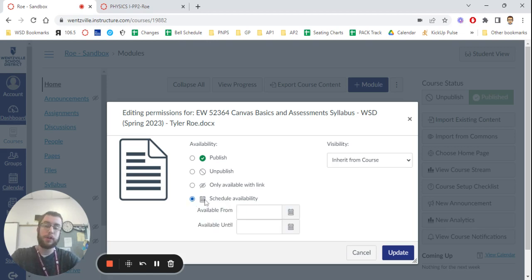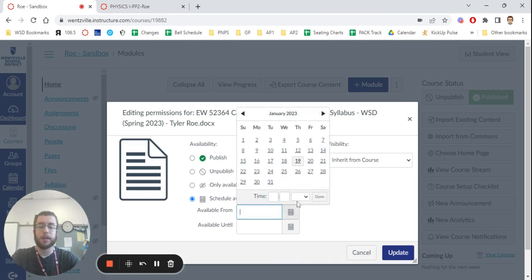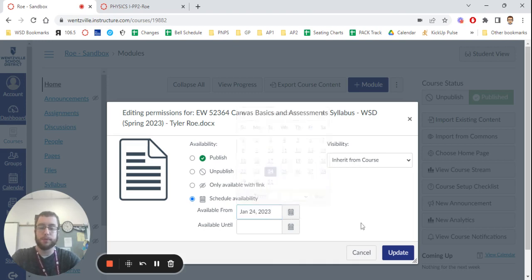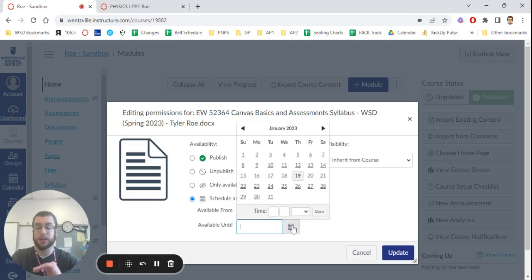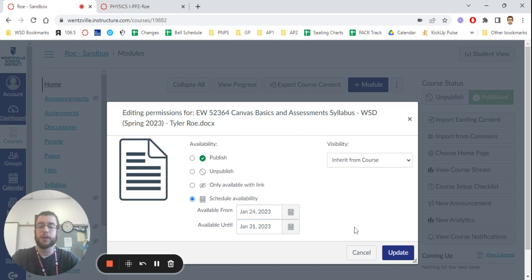Or you can schedule availability. So you can choose a date that the file will appear and be visible. You can make it available from the 24th and then available until, so when do you want Canvas to cut off access for your students to see it? So let's say the 31st. So here it's visible for about a week.